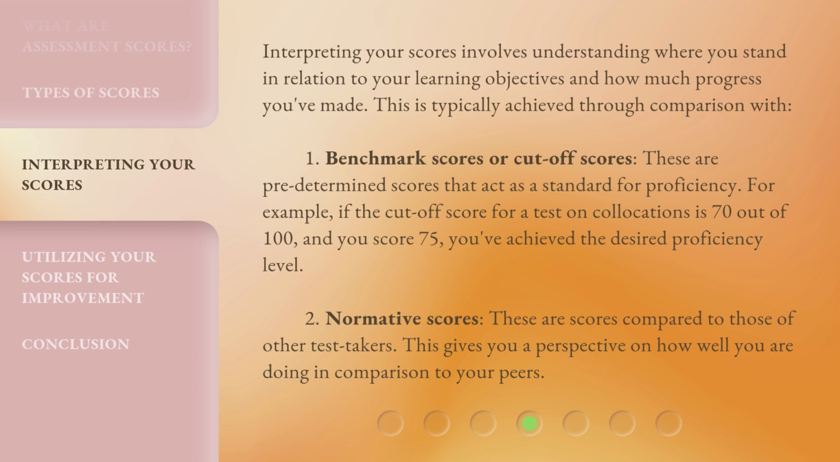2. Normative scores. These are scores compared to those of other test takers. This gives you a perspective on how well you are doing in comparison to your peers.